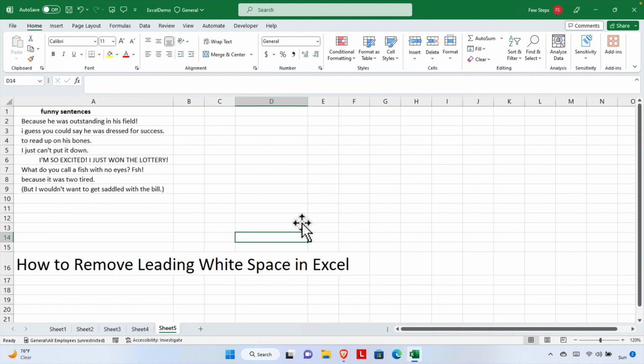Hi, in this video we will see how we can remove the leading white space in Excel. Here in the Excel sheet we are seeing there are a couple of lines. Some of them have one space at the beginning, or some of them have many spaces at the beginning of each line. In this video we will check how we can format this.